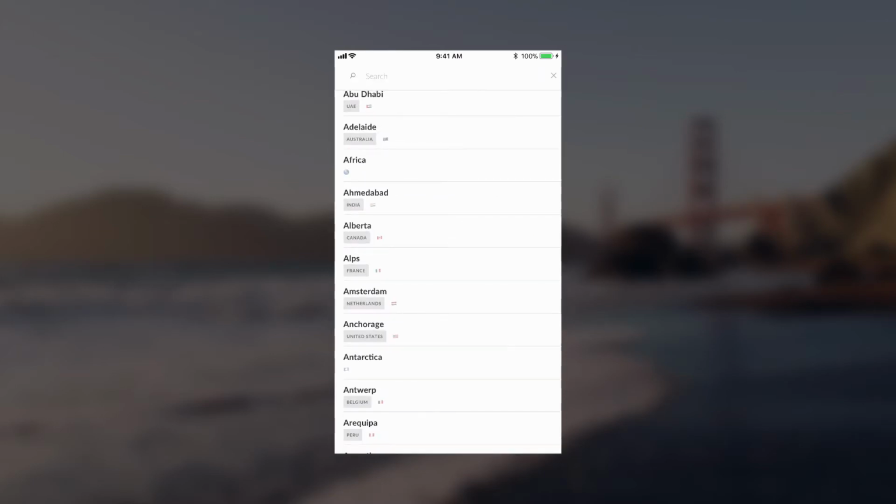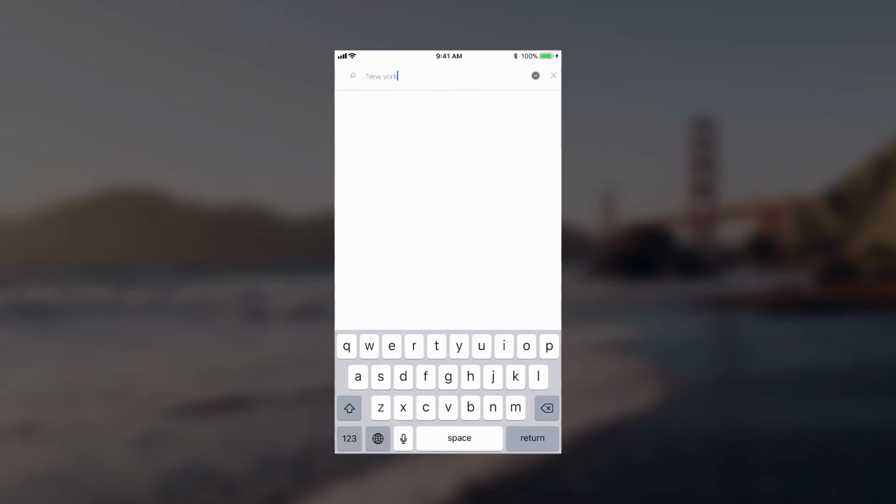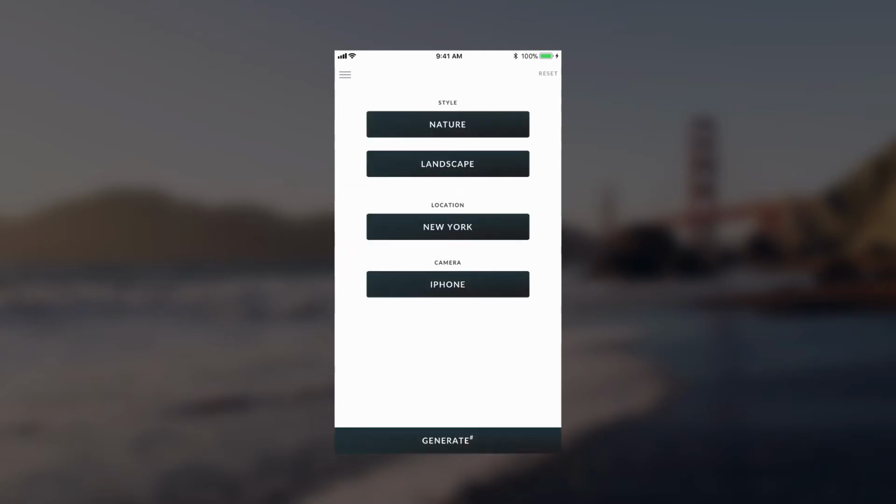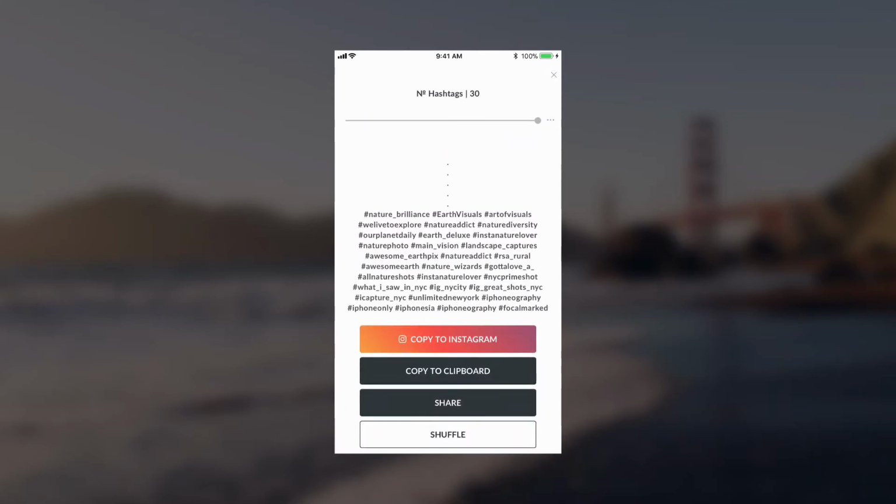Then you can add a location if you want. And then lastly, you can choose your camera. Now, they pretty much have any brand of camera that you're using, from a fancy DSLR to just your phone. So if you're just shooting on an iPhone, you can choose that option there. And then it's really simple. You just hit generate and it'll generate 30 hashtags for your post.